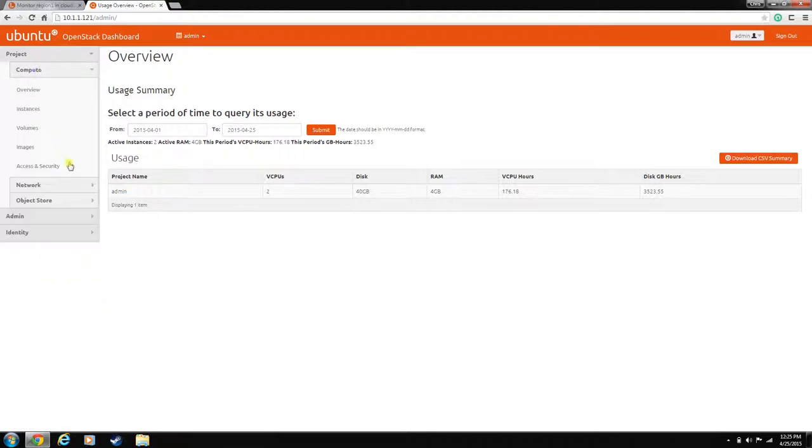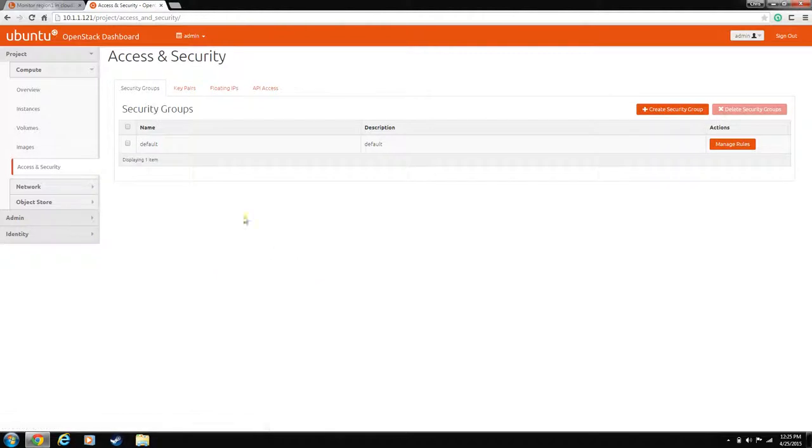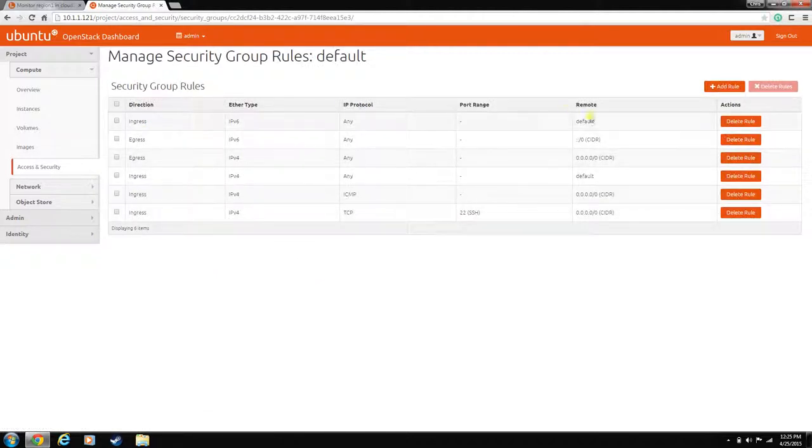Okay, and for starters, let's go take a look at Access and Security under Projects, Access and Security. So we have the default group. Let's take a look at what it allows. Default allows egress to everything, but only port 22 can come in TCP. And that's just what they start out with. So we want to create another one.